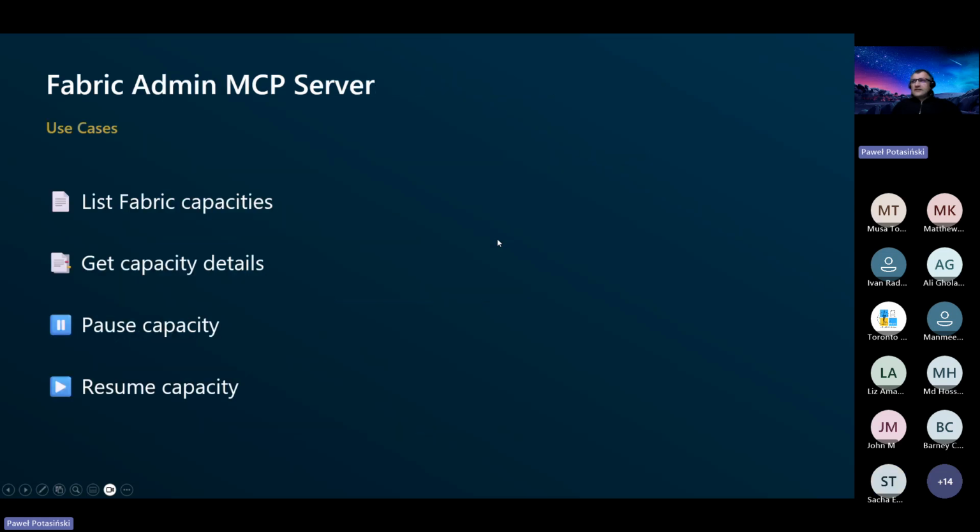So let's start with the Fabric Admin MCP server. I'm just mentioning this one because it exists. But the capabilities of this MCP server, I'd say, are very limited. What you can do is list Fabric capacities and get details of a specific Fabric capacity in your tenant, and also operate on those capacities in terms of pausing and resuming. So you can use this to manage your Fabric capacities in a simple way. That's the Fabric administration MCP server. Nothing fancy, I would say.